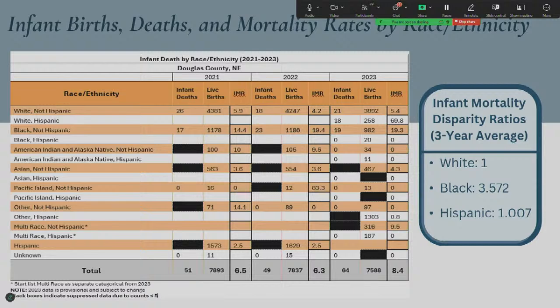Here we have a table that looks at infant births, deaths, and mortality rates by race ethnicity in Douglas County from 2021 to 2023. The 2023 data specifically is provisional and subject to change, and the black boxes you see are suppressed data due to counts less than or equal to 5. So for each year, we have columns that represent infant deaths, live births, and an infant mortality rate for the year. With 2023, you can see the numbers are a little different, and that's because we added multi-race as a separate category, and we moved the Hispanic ethnicity into each of the races to provide a little bit more granularity. So you'll see white not Hispanic, white Hispanic, black not Hispanic, black Hispanic, etc.